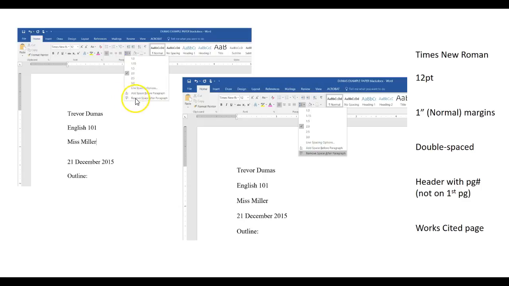And if you see this indication here, if it says remove space after paragraph, that means that there are spaces that don't belong within the paper. You need to click that to make all the spacing between the lines the same. If you don't, your paper will look longer than it really is. So again, when you go to double space, if you see remove space after paragraph, you need to click it. Otherwise, your paper will look longer than it really is.